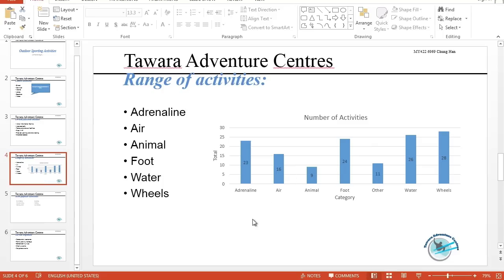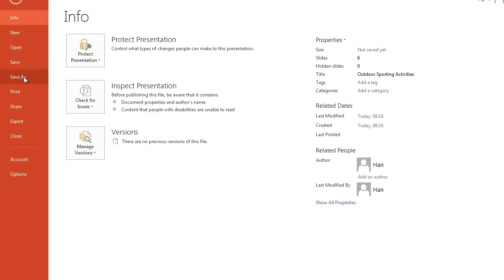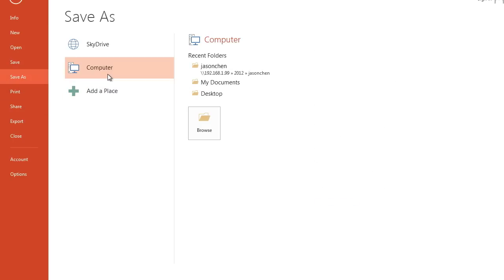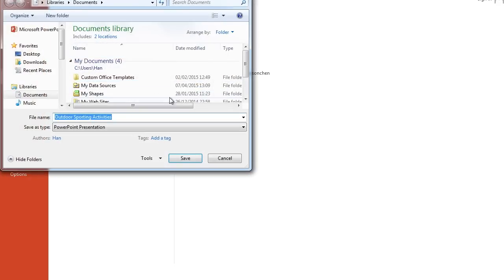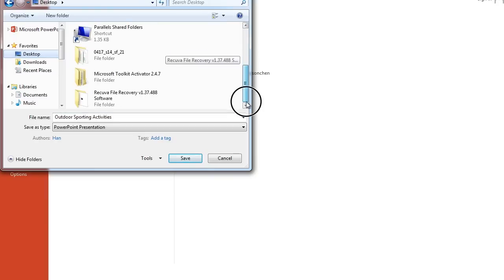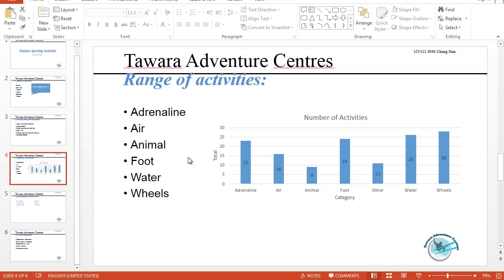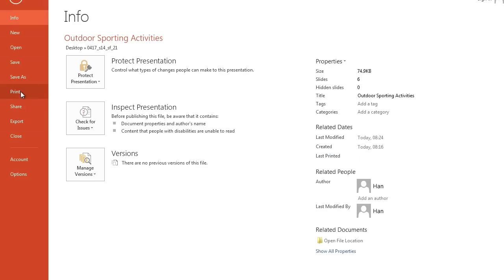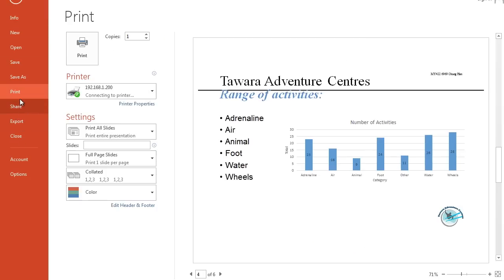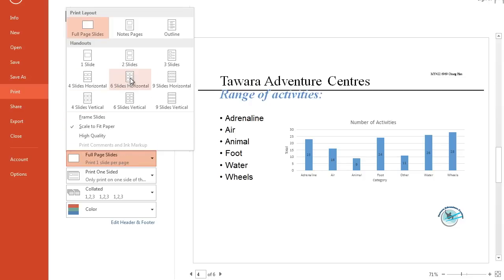Okay, now save the presentation. It did not say what you need to save it as, but save it in your student drive anyway. Okay, now it says print the presentation with 6 slides to the page. So file, print, and then you select 6 slides.